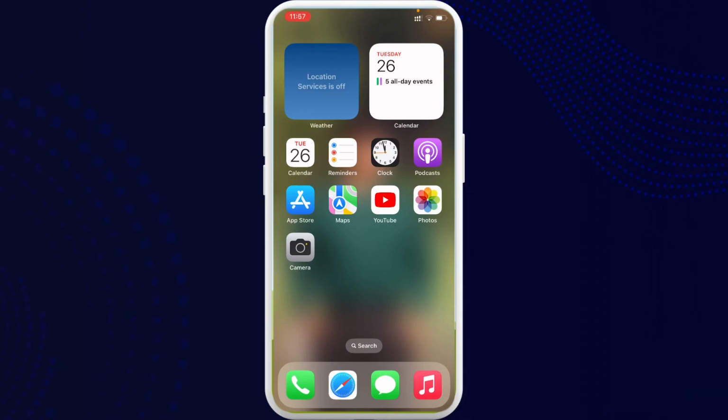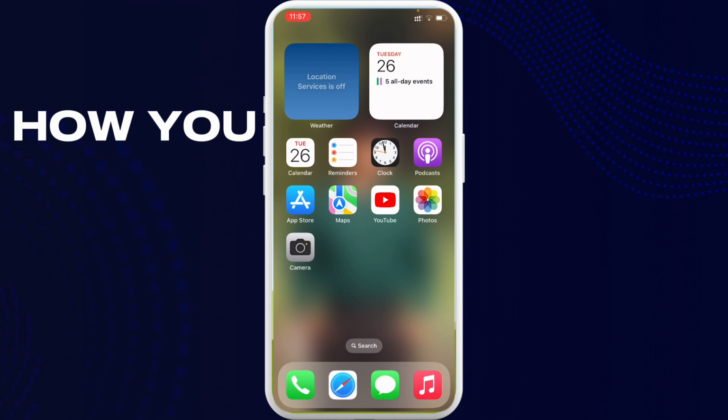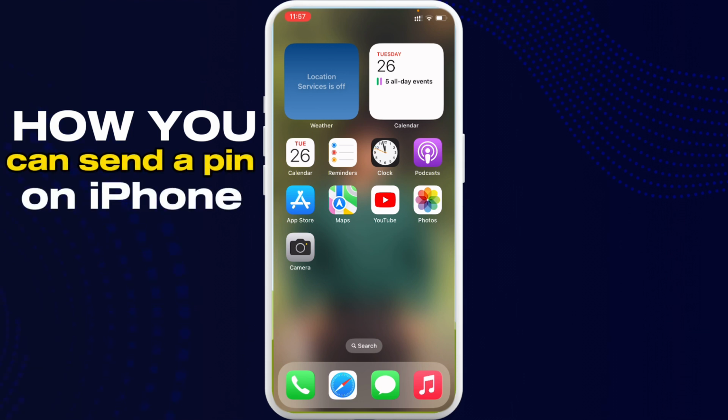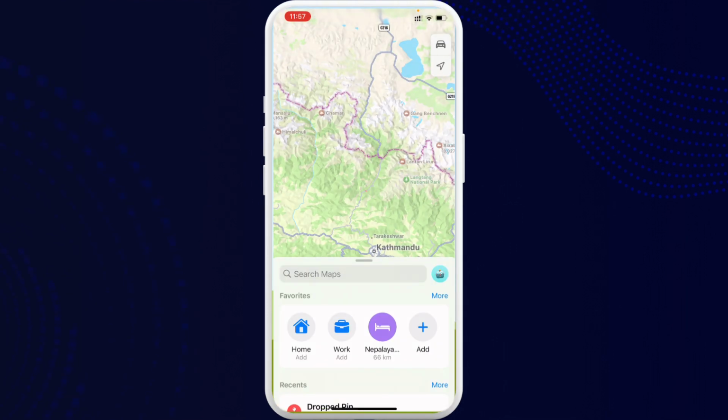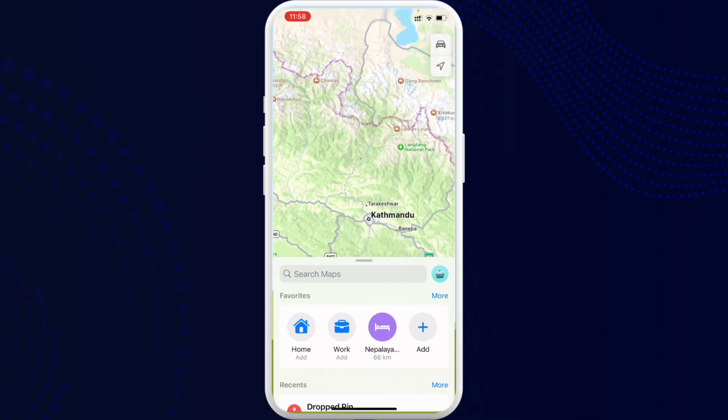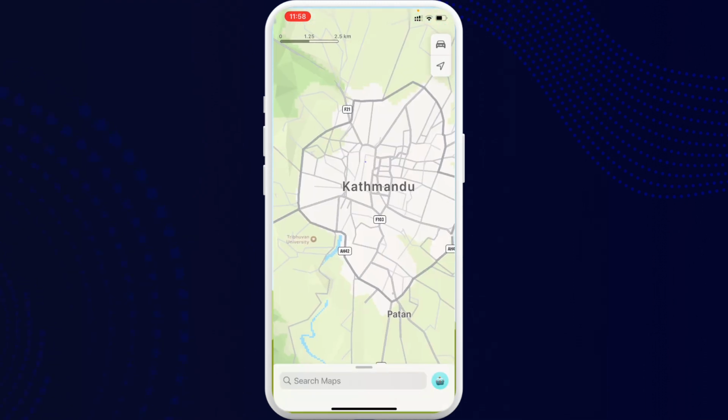I am back with another tutorial video of how you can send a pin on iPhone. So to get started, it's a function that allows you to send a location to people or any of your friends. So for that you'll have to go and tap on Maps. So you have to select a particular location. Let's say I'm choosing this particular location right here.